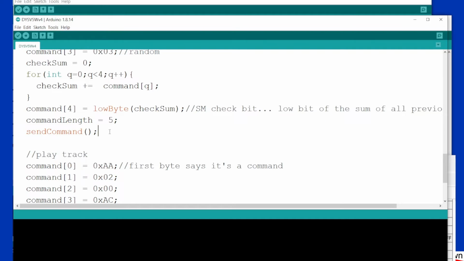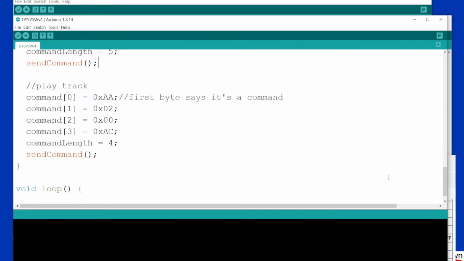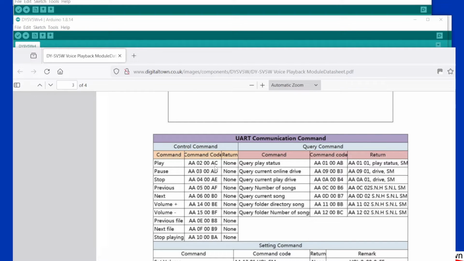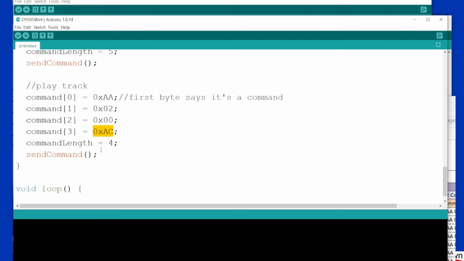The strange thing is, of course, at this point it doesn't play. So it's saying, right, I'm in that mode. We then need to send it the command to play a track. And that command, if we look there, AA0200AC, those are the command bits. There's no check bit on this. So command length of 4, and it sends that data across. And if you run that sketch, whatever MP3 files you have put on your SD card will play in a random order, and you know the unit's working. So that's the end of sketch number 1.